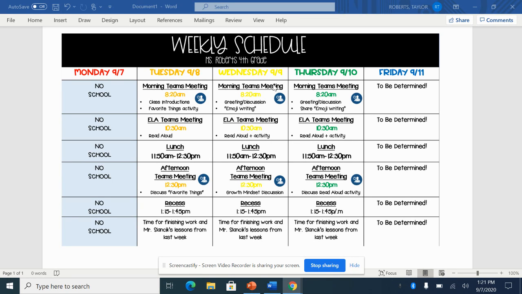You will see very similar schedules on Wednesday and Thursday. Okay? We have the same times for our Teams meetings to keep it consistent. And we have very similar activities going on. Like I said, this first week, we're really taking it easy. We're not going to have too many activities for the students to complete on their own, not too many assignments, I should say. Just taking it easy and getting to know each other and our schedule.